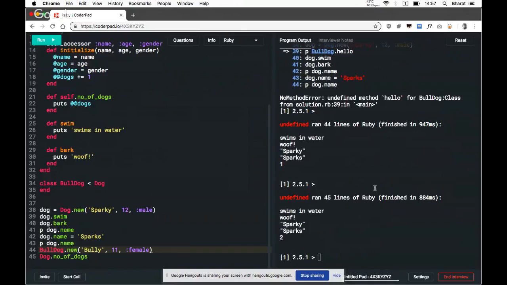subclasses, when they instantiate, follow the same initialize as the superclass, and the class variable is incremented. Okay, cool.